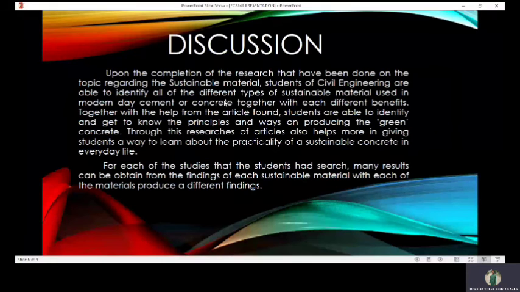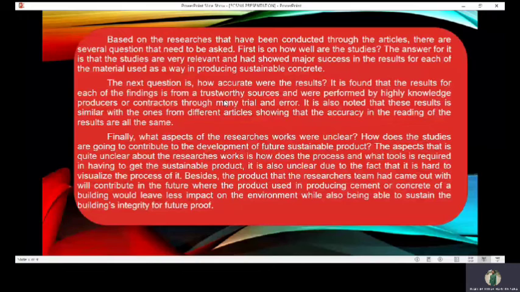Next, based on the research that has been conducted through the articles, there are several questions that we need to ask. First is how good are the studies? This is to ensure that the studies are legit, and not only that, that they are well done, well made. The answer is that the studies are very relevant and had shown major success in the results for each of the materials used as a way of producing sustainable concrete.